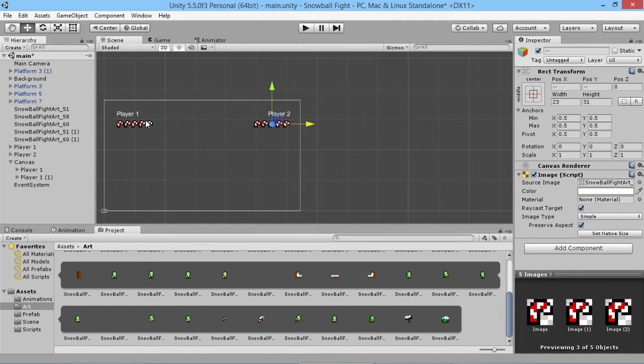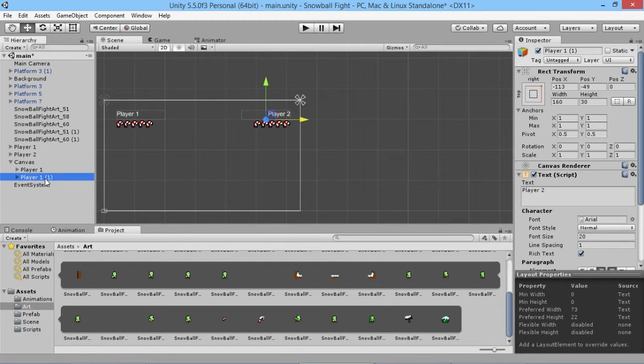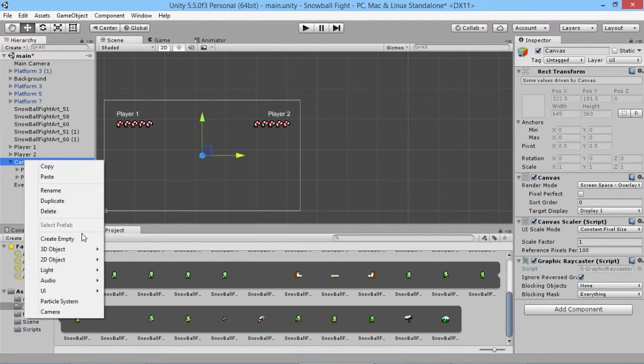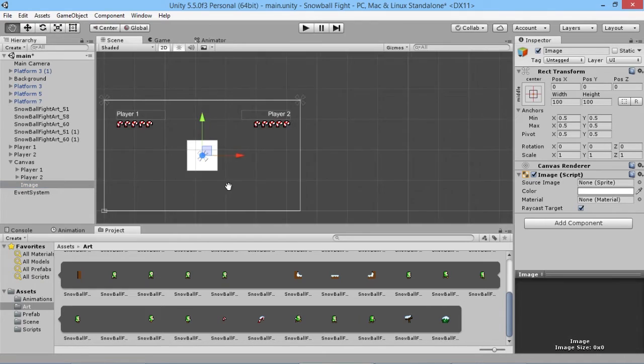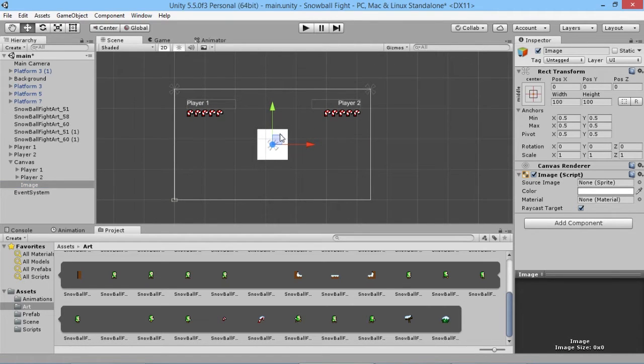One thing we also want to add, which will be invisible for the time being, is a game over screen for whoever wins the game. I'm just going to rename this to be player 2 actually, just while I'm looking at it here. So we'll go back up to our canvas. We're going to right click on this. We're going to create a UI image like this.